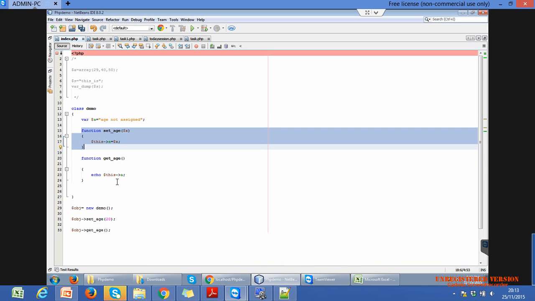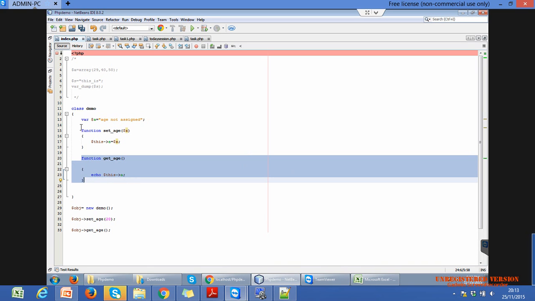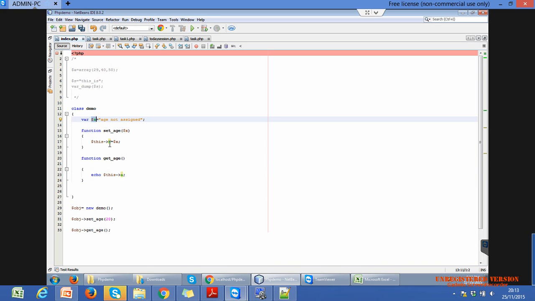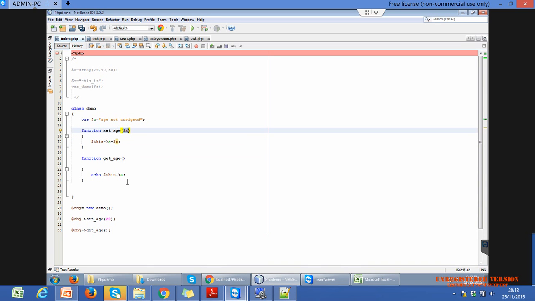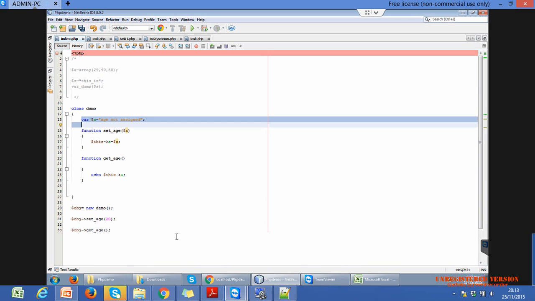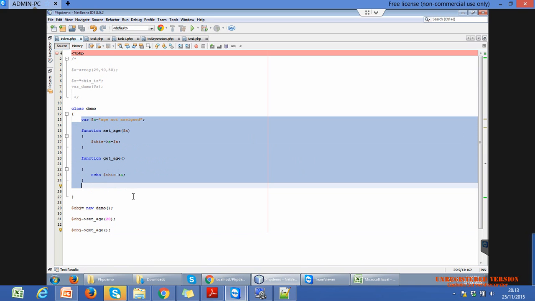Yeah. Okay, in the second function, we just echo the value of a. If it is not set, then it will echo this. If it is set by any object, it will echo the value of whatever we assigned to our class variable. So this is our class, the whole class.